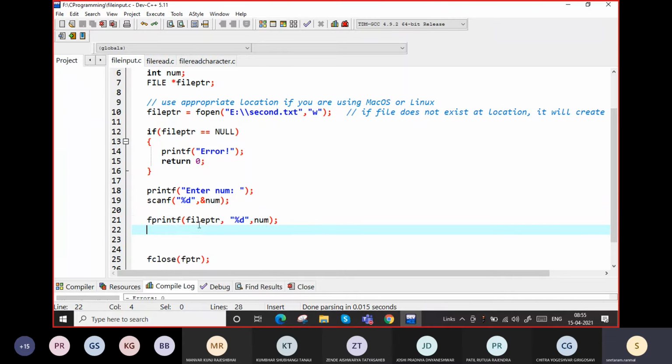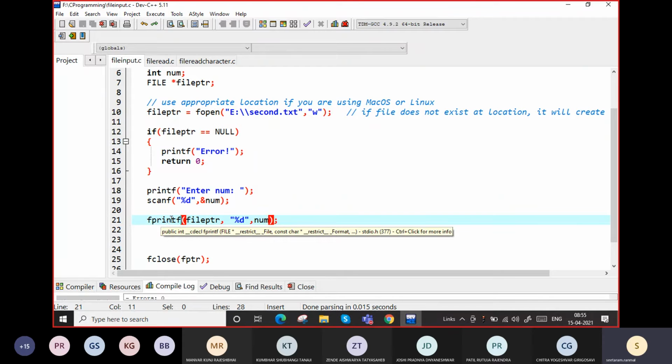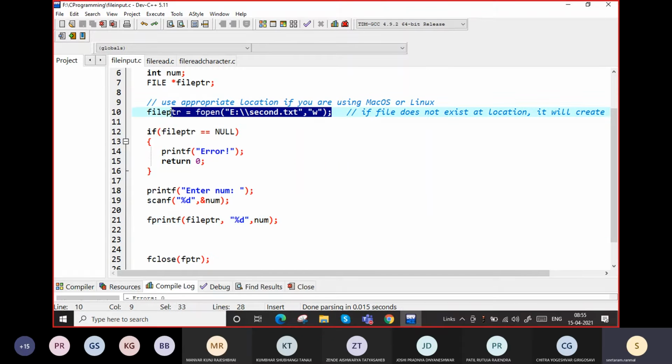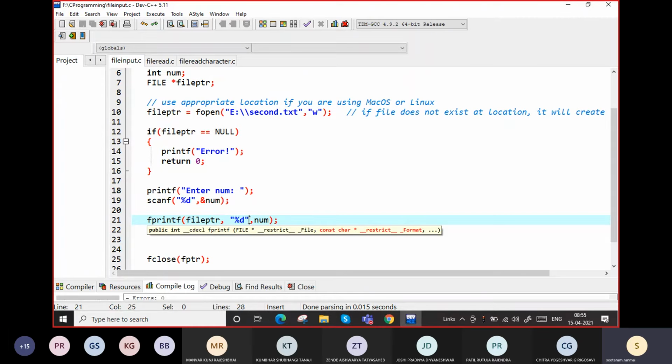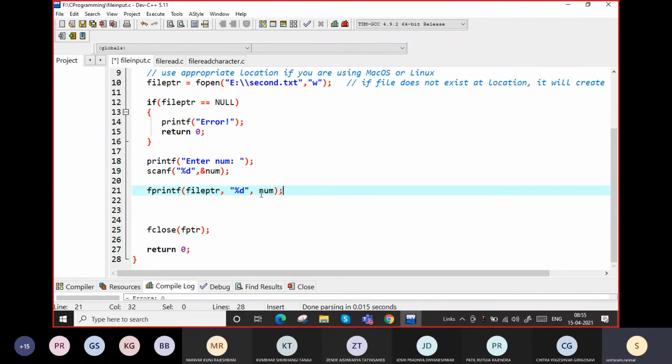The fprintf function has a file pointer as the first parameter, and it writes to a file. On which file do I have to print? This file pointer, because this is related to this file pointer. File pointer, then %d if your num is an integer. It is a format specifier. So num, and it will print whatever the user has entered here. It will write to the file.